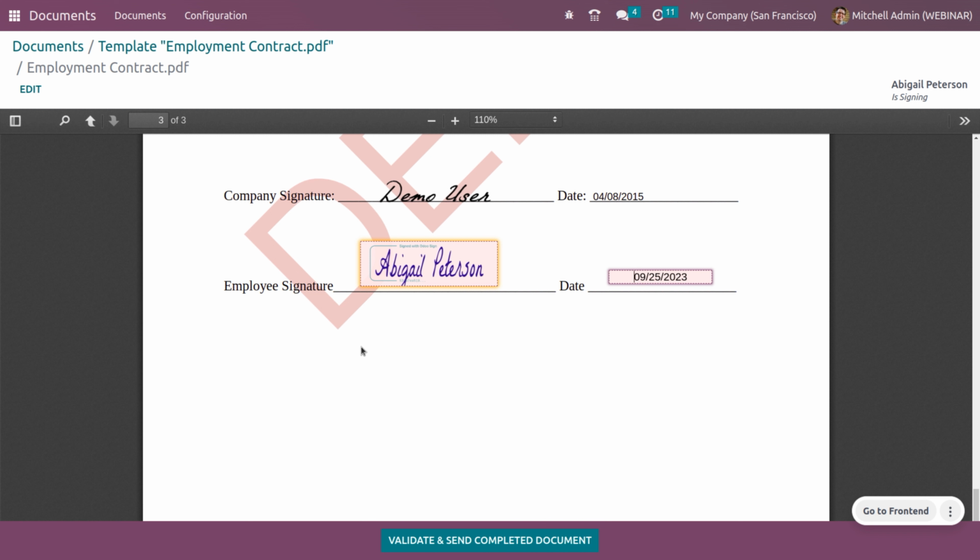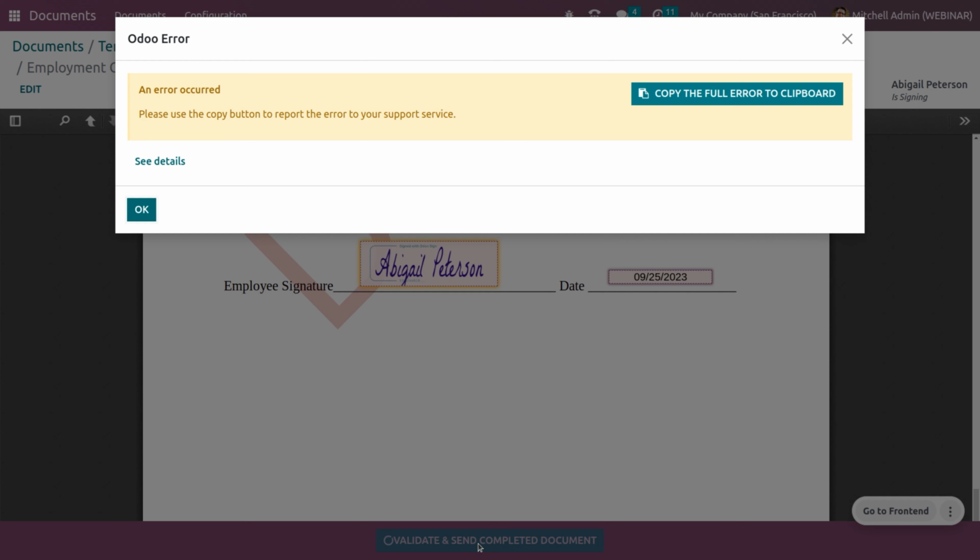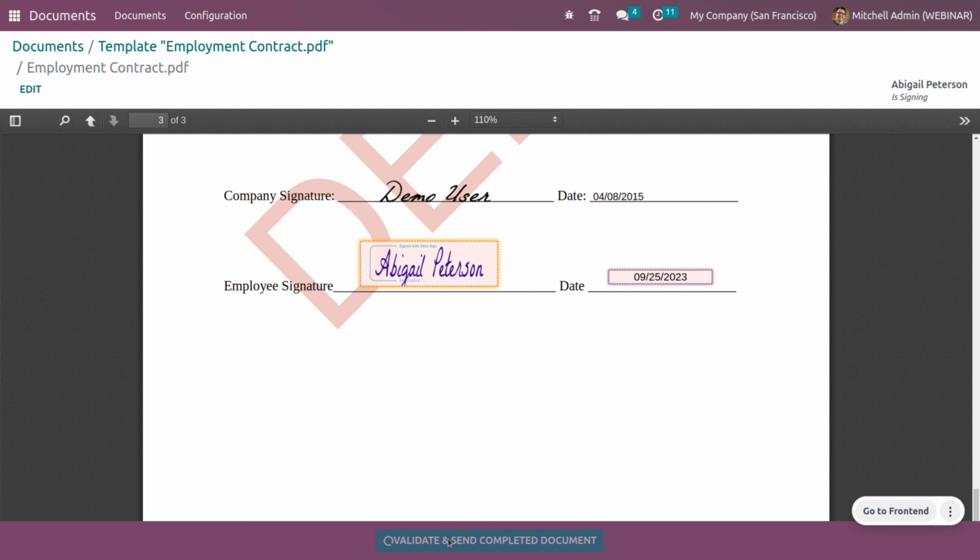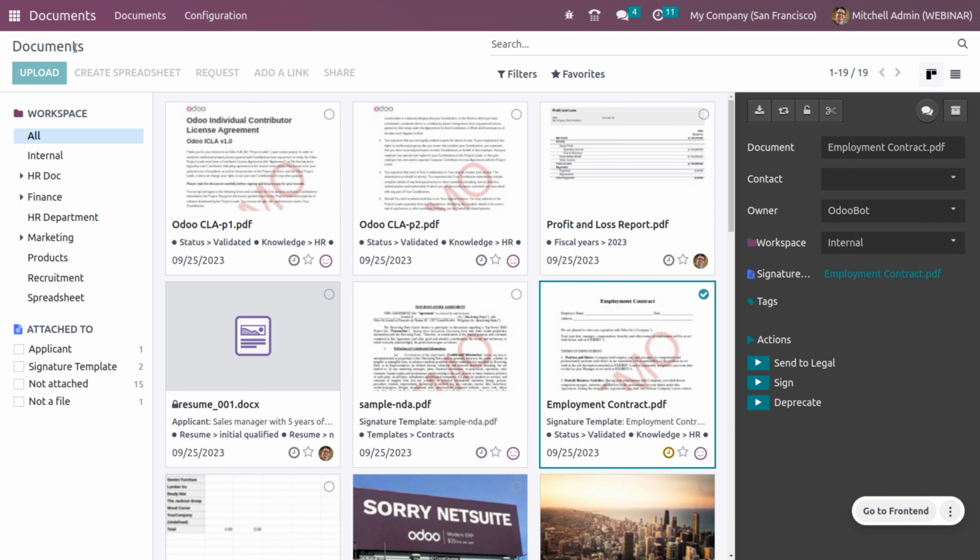If multiple signatures have been added for multiple users, after this person, the second person can sign. And once it is completed, you can validate and send the document. Once you click on the validate option, it will be marked that this document has been signed, and it will be sent back. So in this method, the document can be signed using the integration with the sign module.